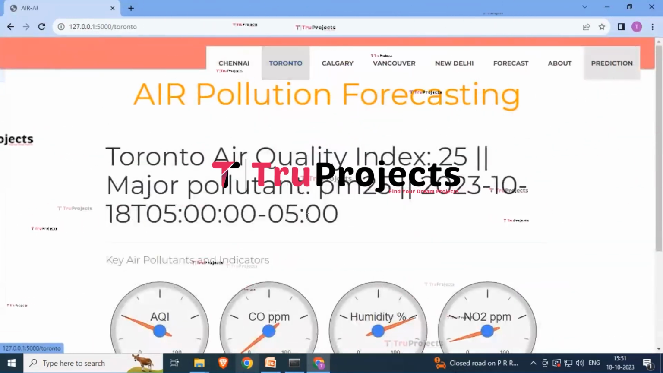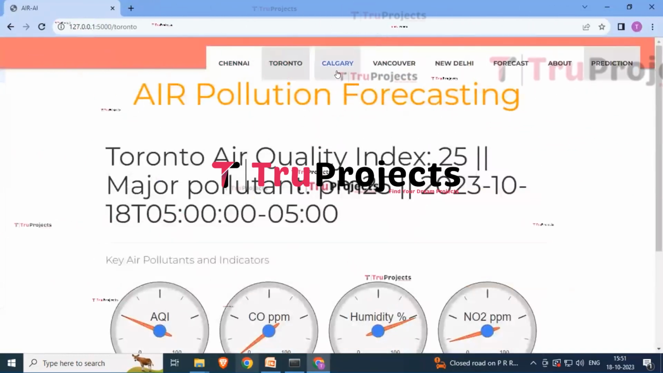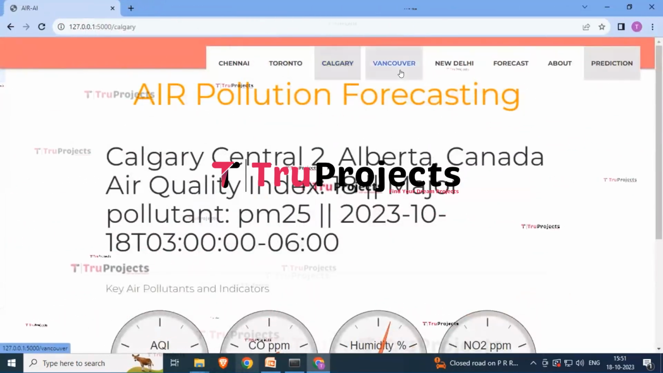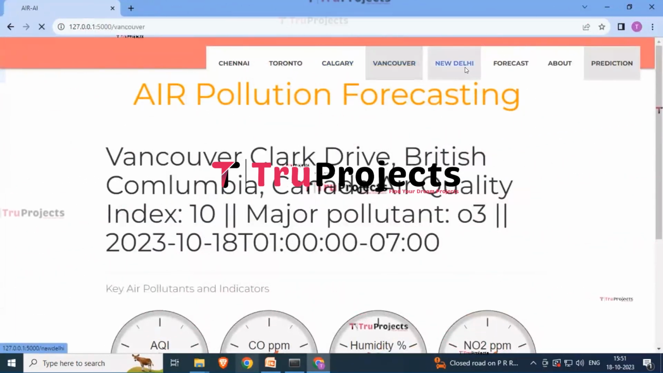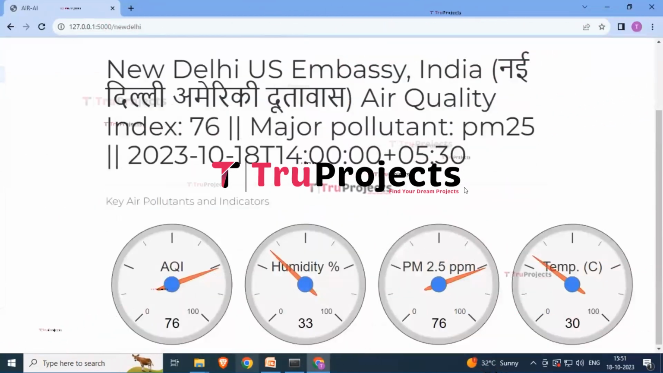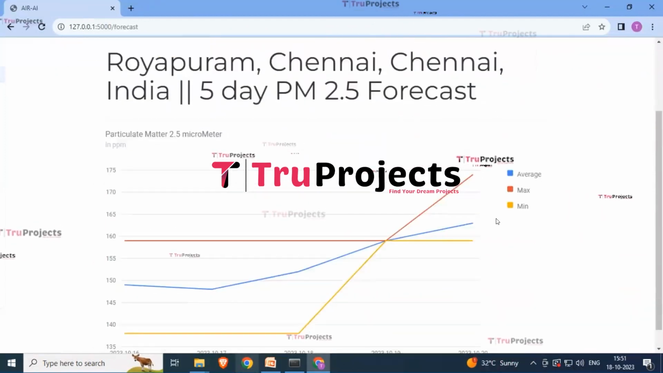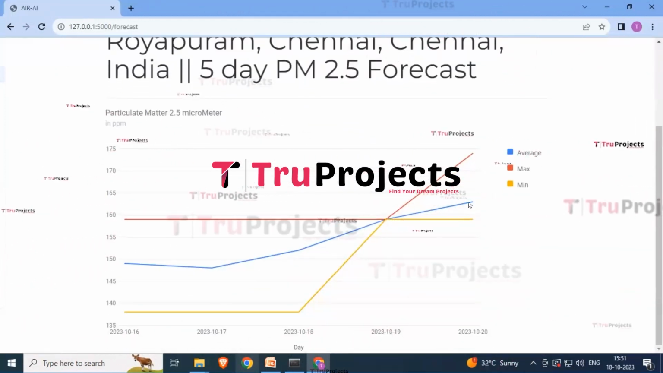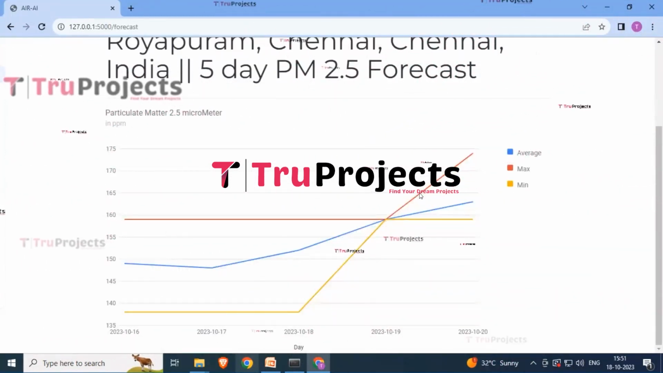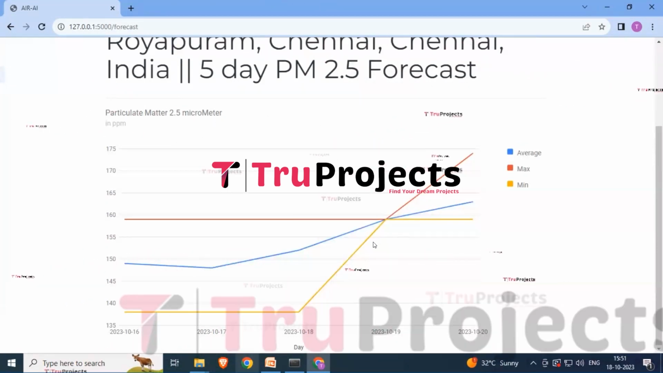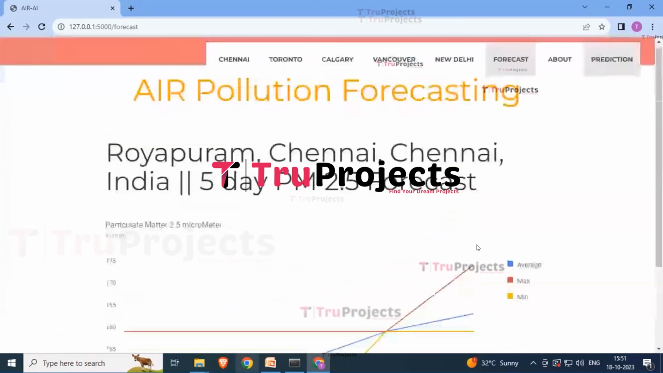For Toronto, here you can see this. Similarly for Calgary, Vancouver, and this is for New Delhi. And here you can see that by clicking on forecast, it is showing the graph for this. Here the blue line is showing the average, red is for maximum, and yellow is for minimum.